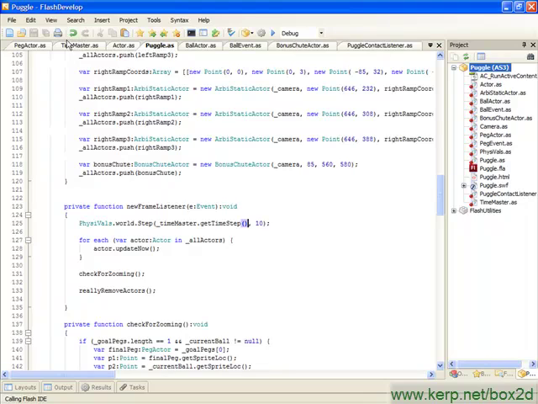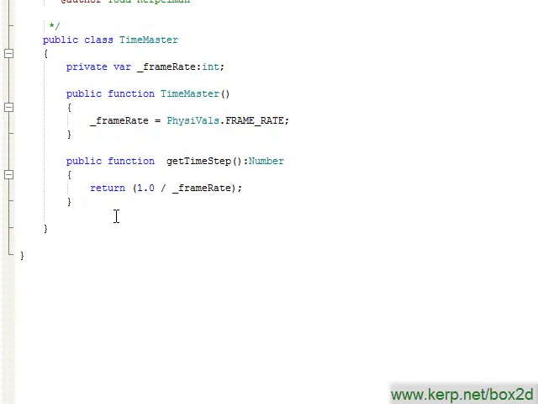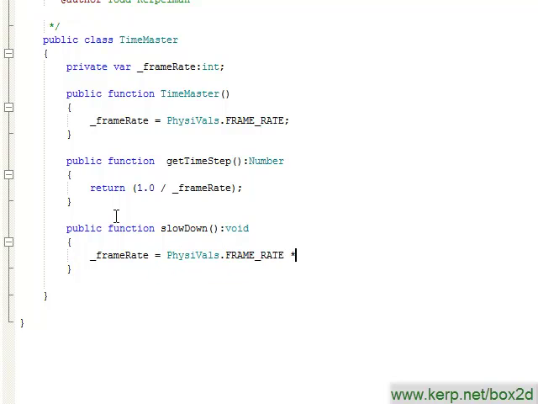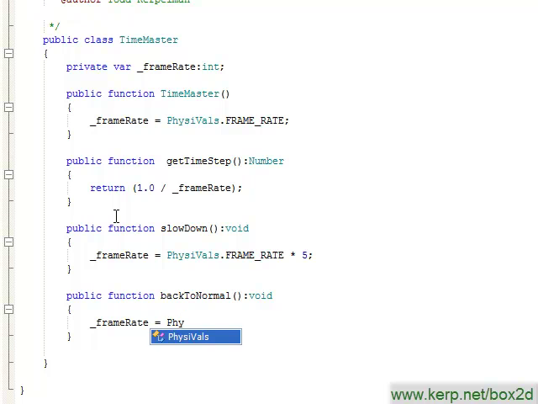But at this point, it's pretty easy to create a slow down and speed up function. So I'm going to create a function called slow down. And basically at this point, I'm just going to say frame rate equals our physevals frame rate times 5. And I'll create sort of the opposite function. Instead of speed up, I'm going to call it back to normal, which will set our frame rate back to our physevals frame rate.